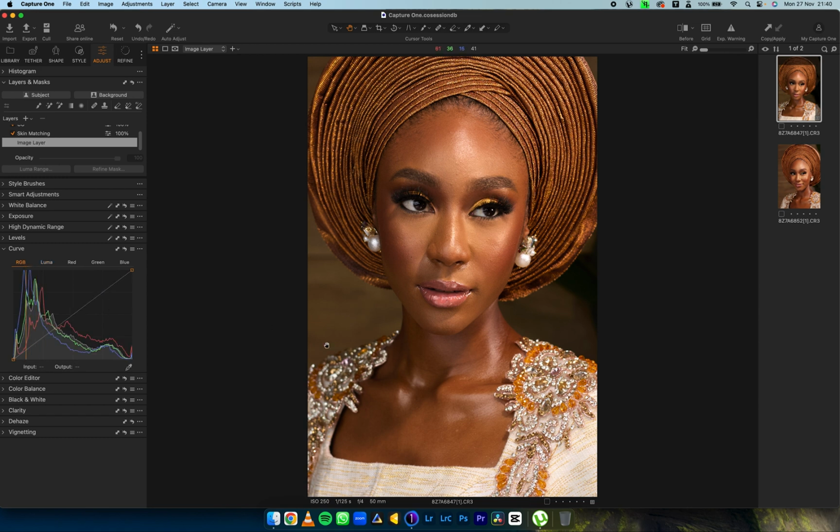Because I've lifted the shadows, I've created less contrast in this. I'm going to introduce contrast back with this RGB quickly. Now we can see before and after, where we started from, where we are. So you can see how the elimination of reds has been achieved by white balancing the image and all that.